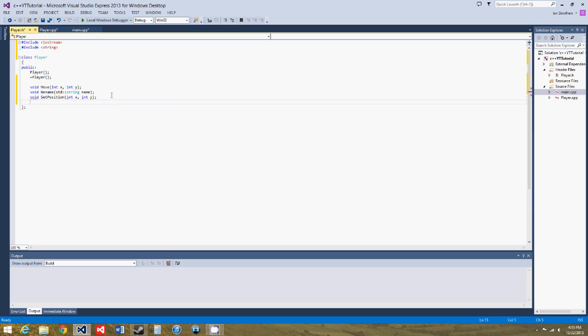And we'll have int GetPositionX and int GetPositionY. There's a much more efficient way of doing that, something called the standard pair, but that's for a later tutorial. For now, just have two separate functions that handle this. So these are all the functions our class is going to have.